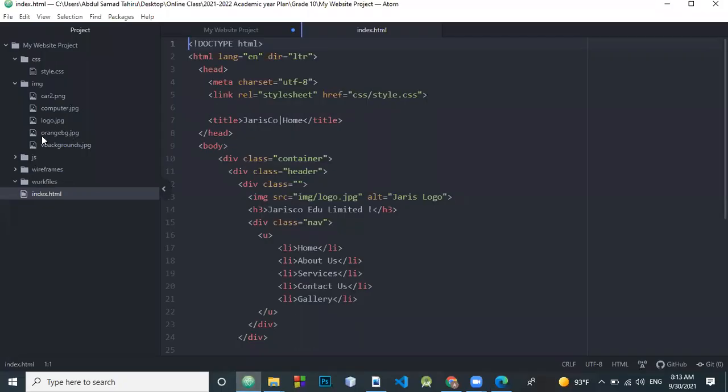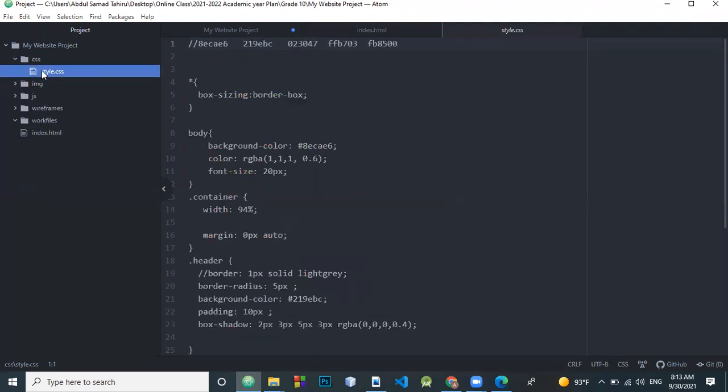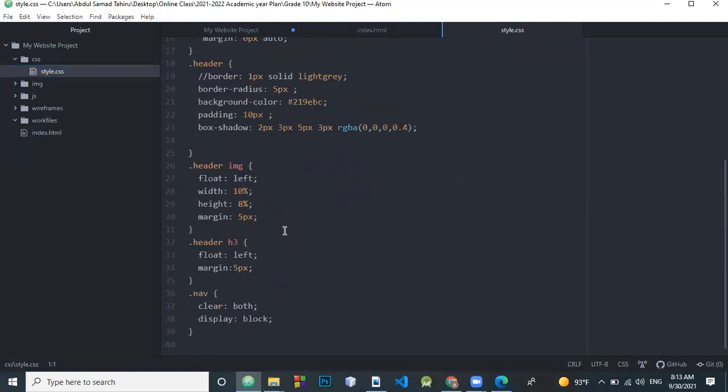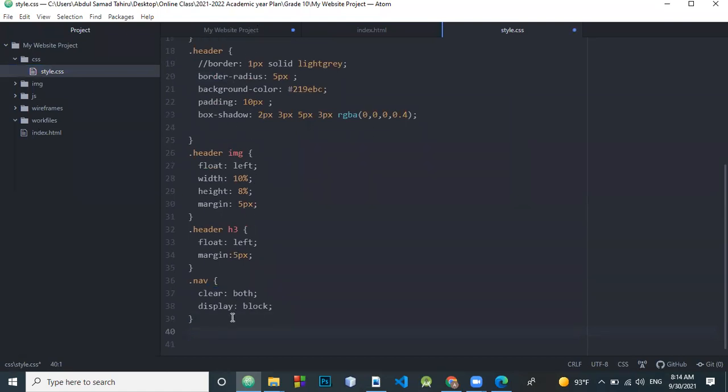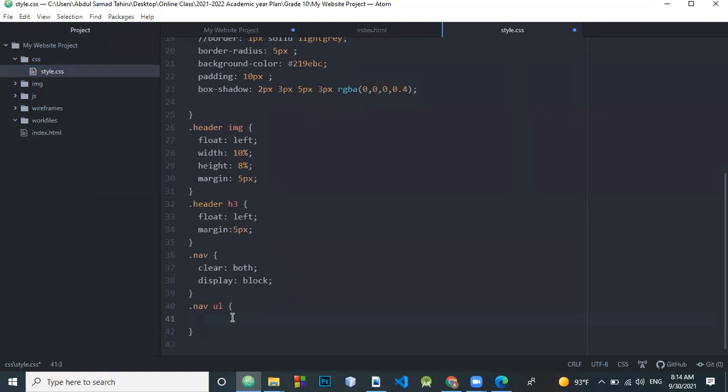I will open my start. I will go to CSS. Okay, I'll close the images. The CSS, we are still in the nav. Okay, we set clear both. So we will give the nav UL, can give it maybe a width of 90%. We want it to take exactly 90%.